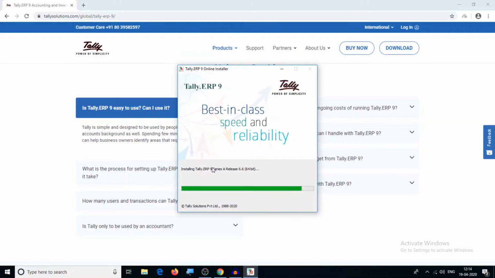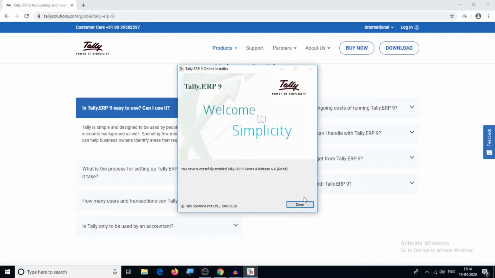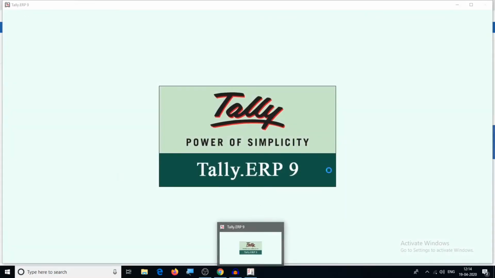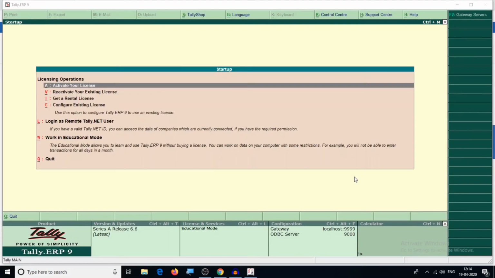So the Tally installation is almost done now. There will be a done tab right here. Click on that done tab, and it will take you to the main Tally page. It will open the application called Tally.